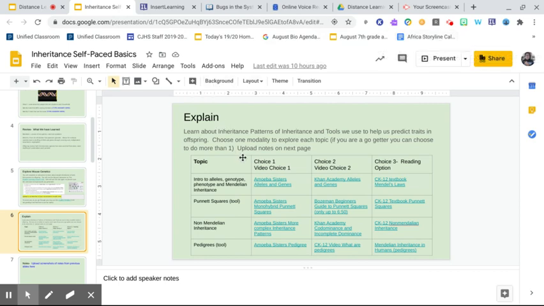And so in this case, I let them have choices. They had to complete each of these topics, and they had a choice, 1, 2, or 3. They could choose any of these 3 choices to learn about these 4 topics. So for Punnett squares, they had a video choice here, a video choice here, or CK12. So they could choose what they wanted. They had to take notes, and they had to upload them on the next one.